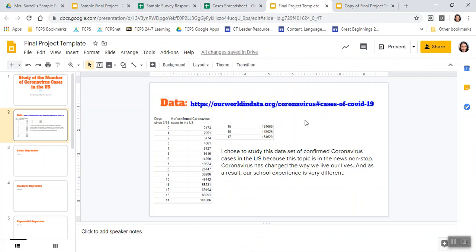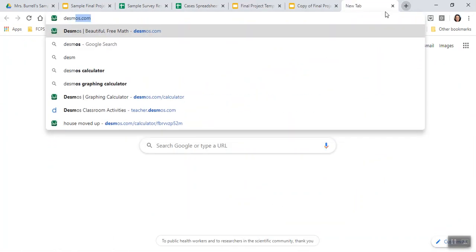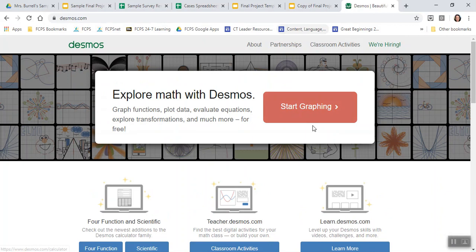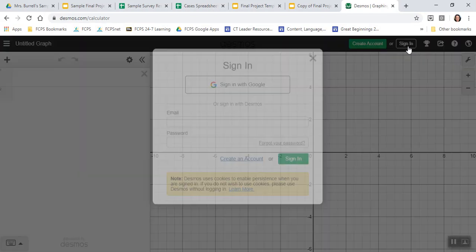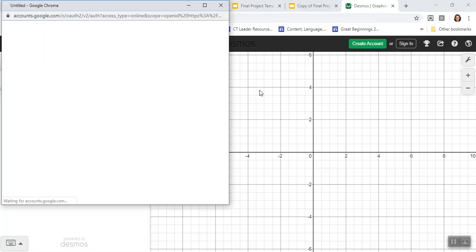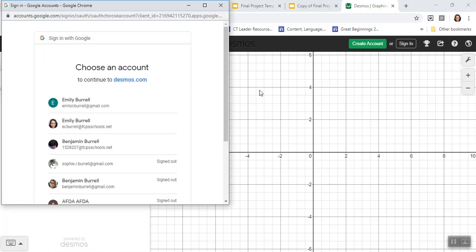Okay. All right, so once you have your data, you are going to put this data into Desmos. So I'm going to open Desmos and click Start Graphing. You want to sign in. So right now I'm signed in, but if you are not signed in, you click Sign In, and you're going to sign in with Google and choose your school email account.